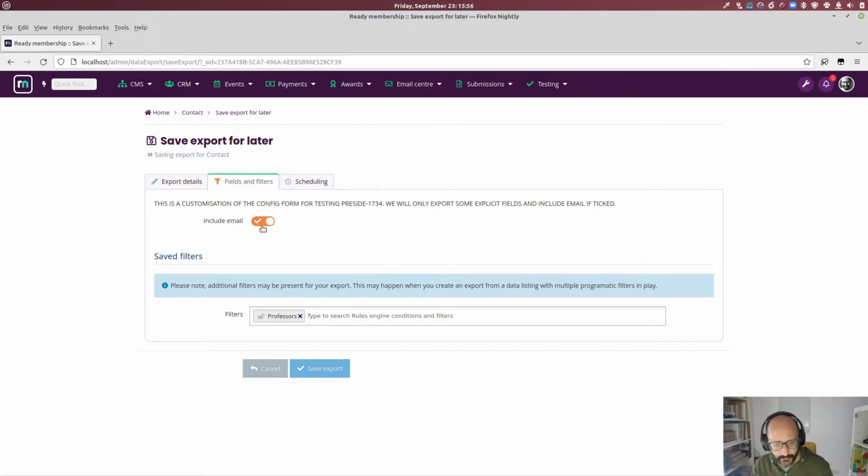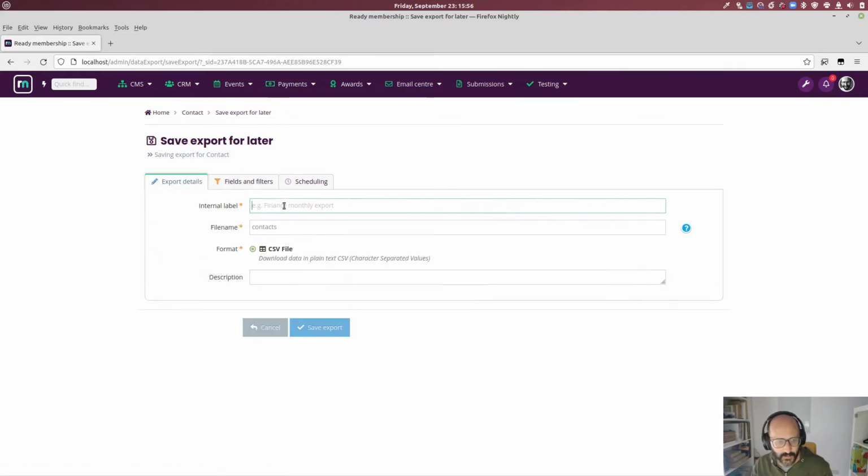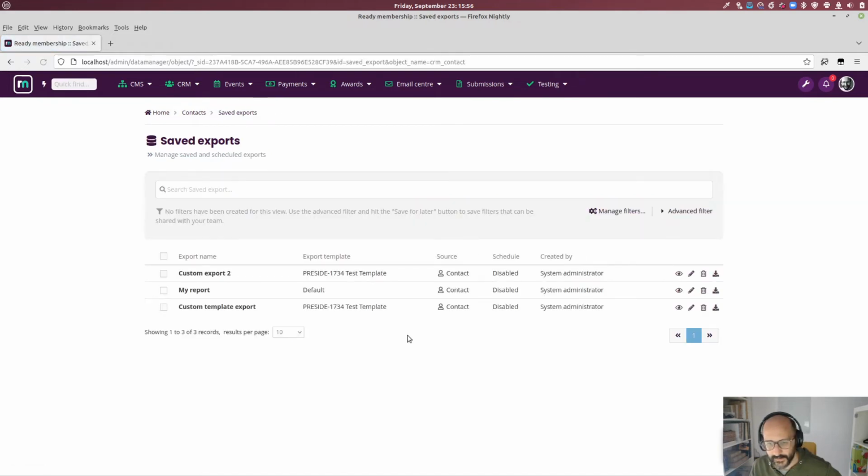But again, we're saying include email, and let's save it as a custom export. We can also see that we've limited this particular template to only CSV, which is a handy thing to be able to do. So there we go, that's really it. We can see that the export templates have a label and a name, which you provide some i18n for. We'll take a really quick look at how that works. But that's really it. So the idea is the experience is more focused.